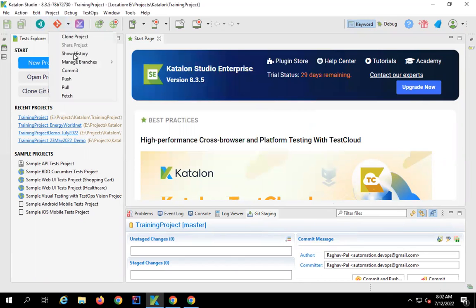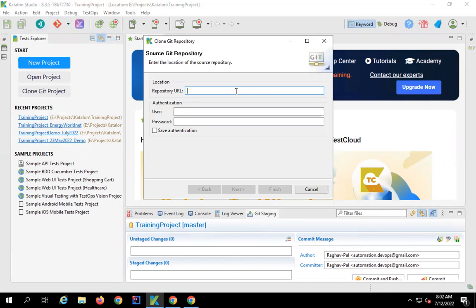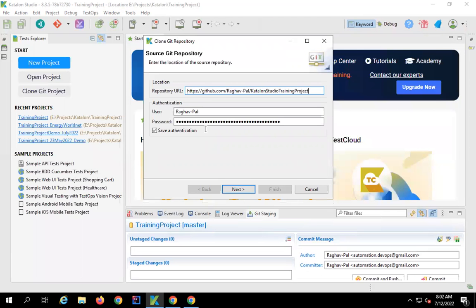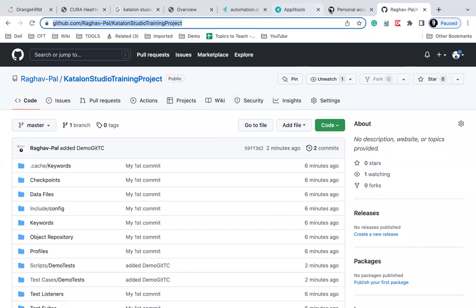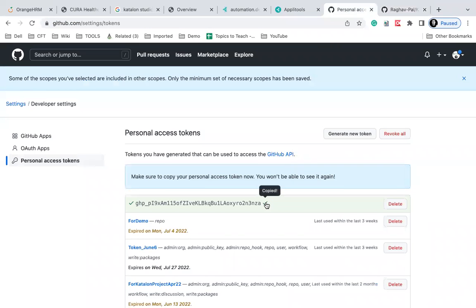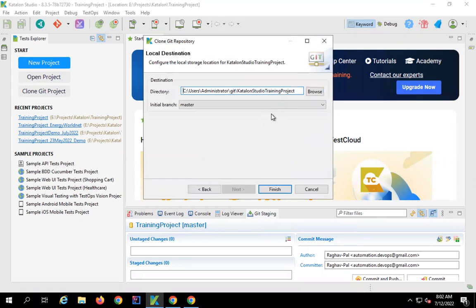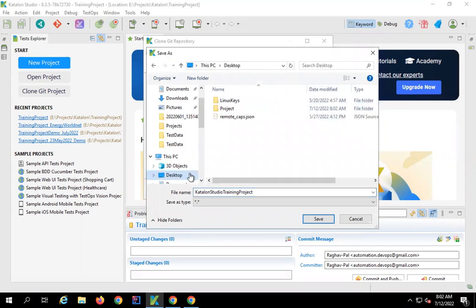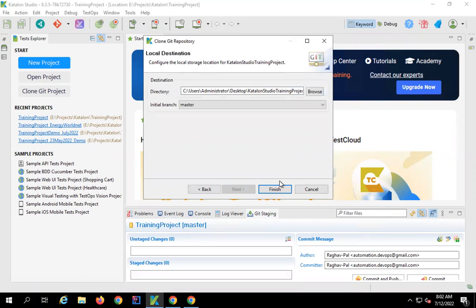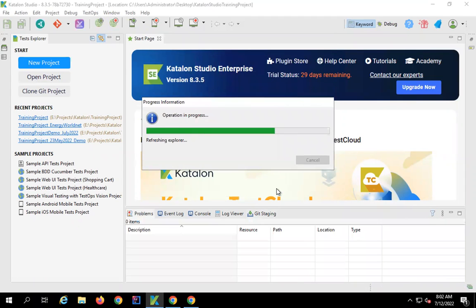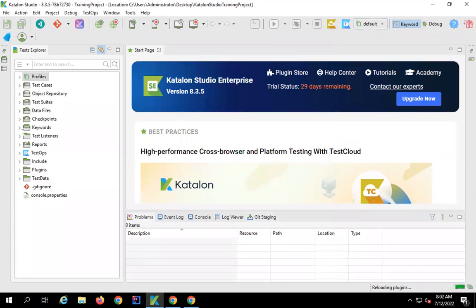I will again say clone project. I'll give the repository URL here. Make sure that you have given the right credentials. I'll just get it on my desktop. I'll say finish, and yes, the project is now getting cloned. And you can see this is our clone project.